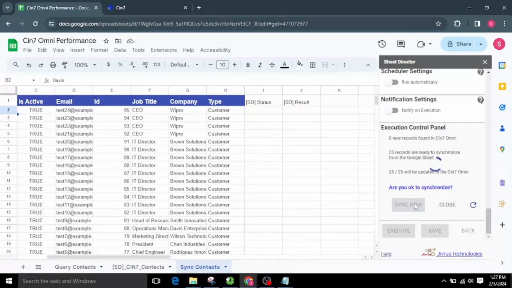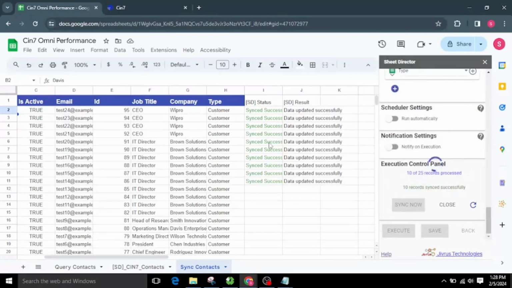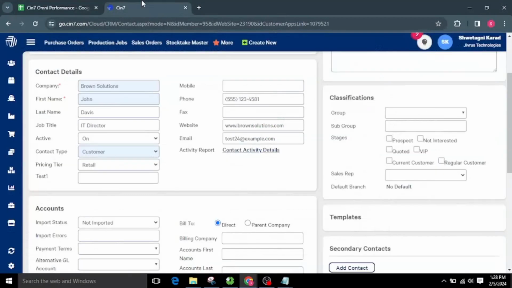Throughout the execution process, each record will be updated individually within the Cin7 Omni. Upon successful update, the status column in Google Sheets will depict the status of the data. Newly updated data will be marked as synced successfully, while pre-existing data will be indicated as already synchronized. We can see the updated contacts in Cin7 Omni. Company and job title values are updated.